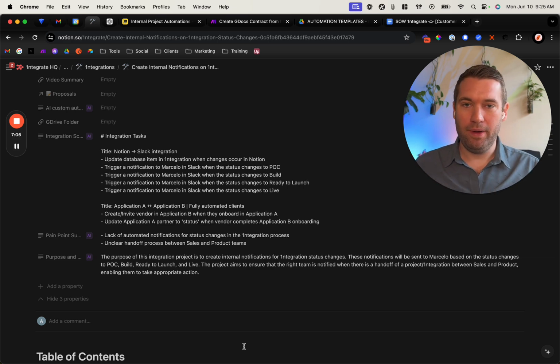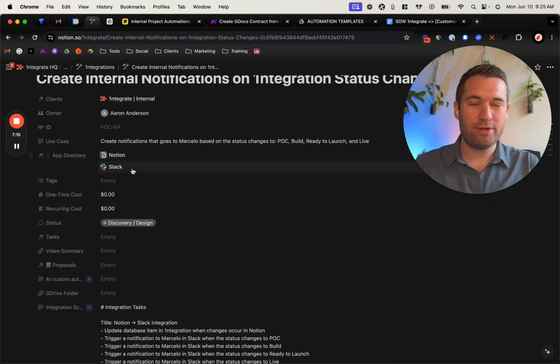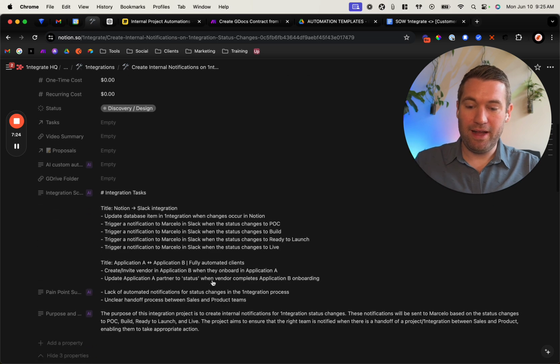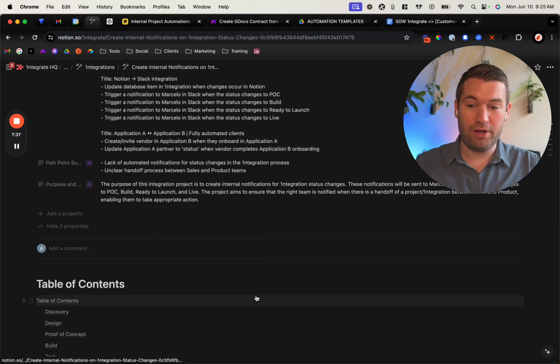I have a lot more information, but surprisingly, this already is pulling from the page details and anything else that I've talked about. So I've linked the app directory for Notion and Slack already. I put in a use case. I've defined the client as Integrate internal. So it actually is pulling from this. And if I look at the integration scope here, Notion to Slack, update database item, when a change occurs in Notion, cool, trigger notification based on these statuses. So it's pretty intuitive. It's actually working really well.